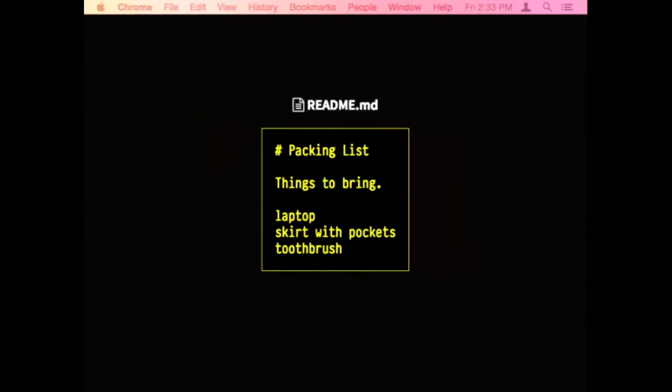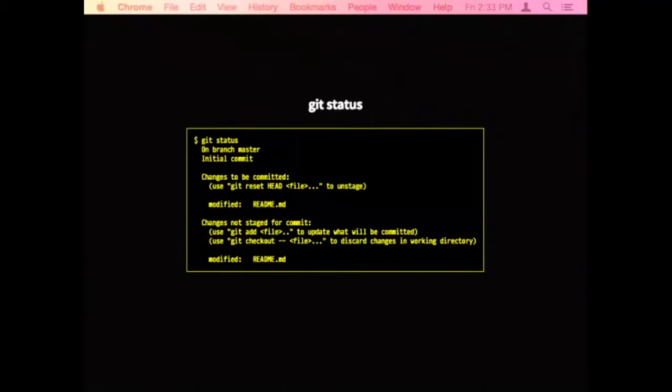Fantastic. Next, let's put some things on that list. So here I have the readme.md again, my packing list, and I'm going to add 3 things to it. Laptop, skirt with pockets, and a toothbrush. All very useful things. And now I'm going to run git status again. And it tells me, okay, you're on branch master, initial commit, there's some changes ready to be committed. Oh, but there's also changes not staged for commit yet. So Git keeps track of sets of changes within the same file, but treats them separately.